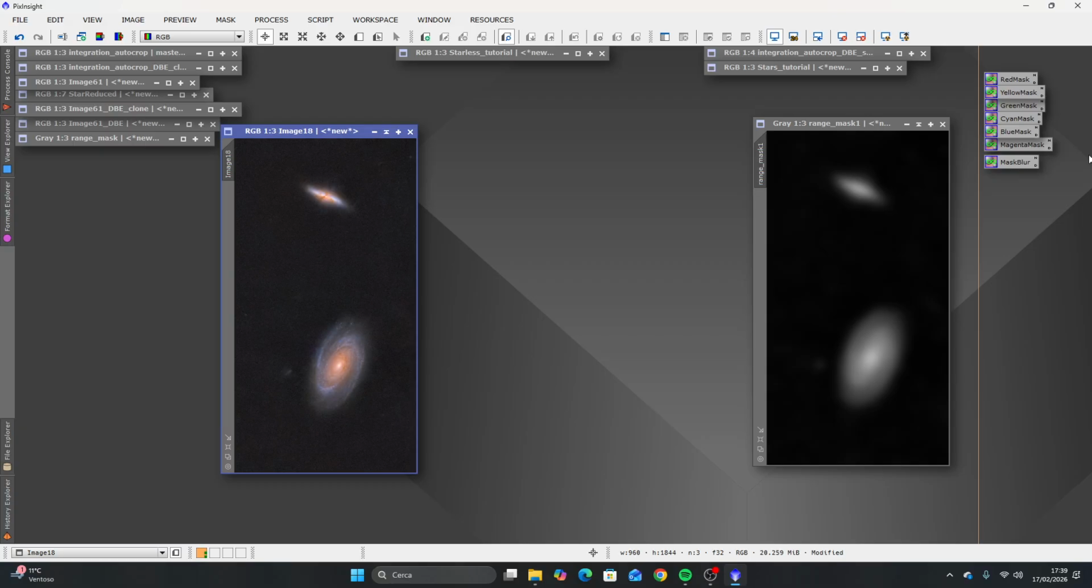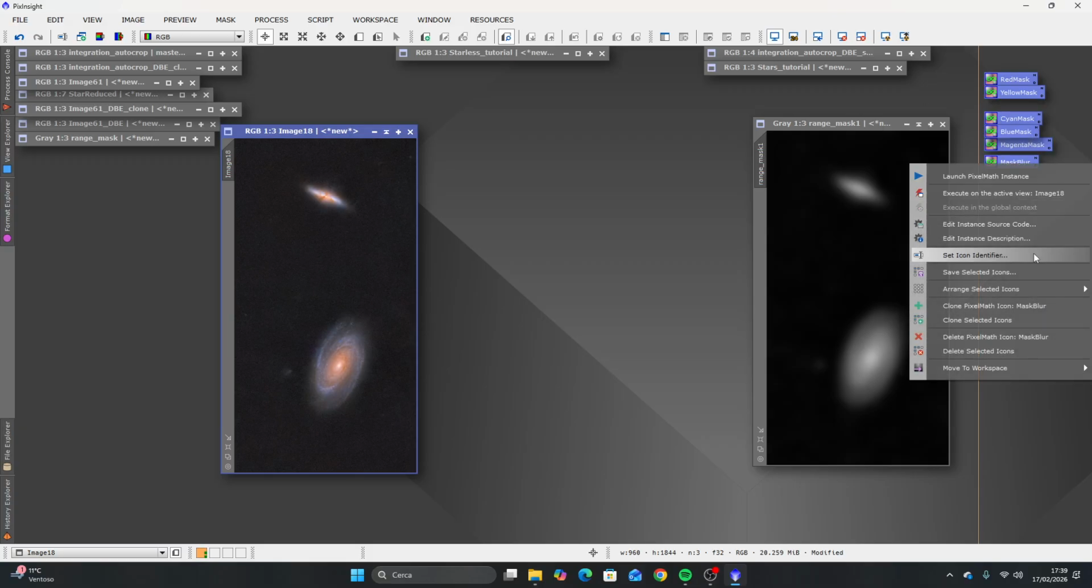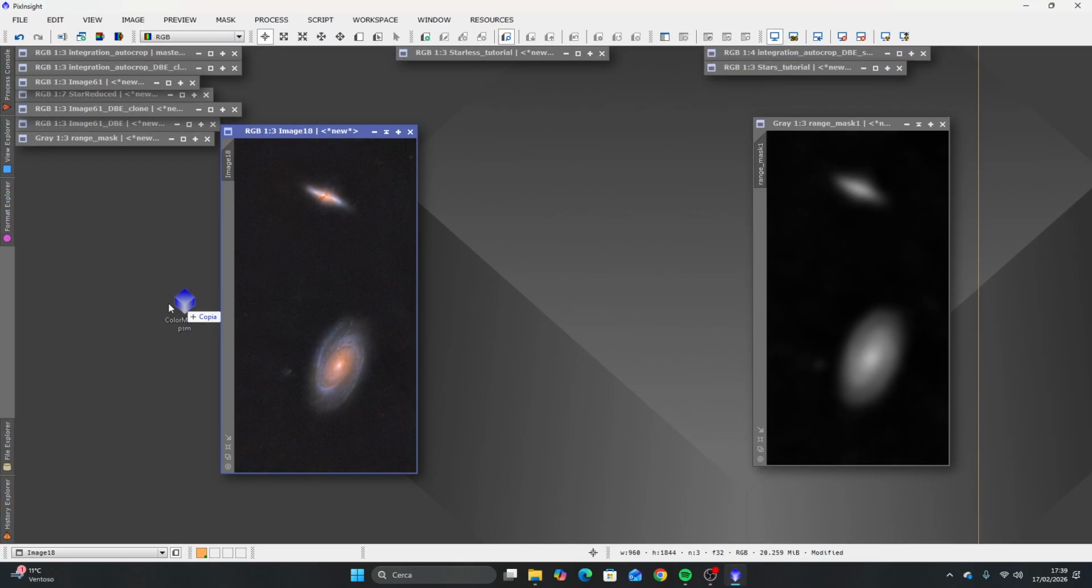You just have to let me delete these selected icons. Once you download, where did I put the... just give me one moment. Okay, you have to download this file, which is color masks. You have to click and drag the color masks over your workspace, and now you have all these icons. I'll put it here on the right.